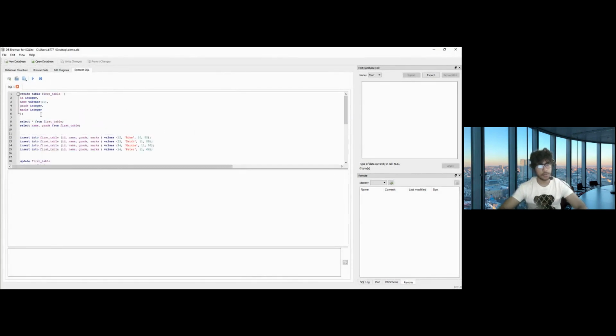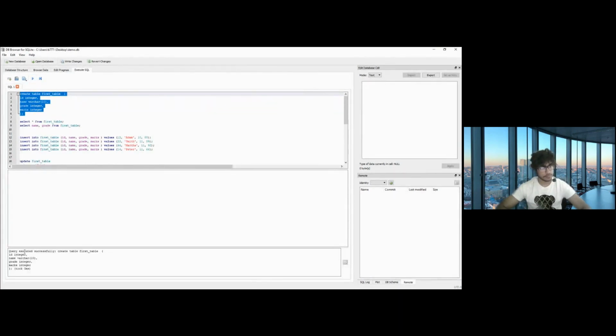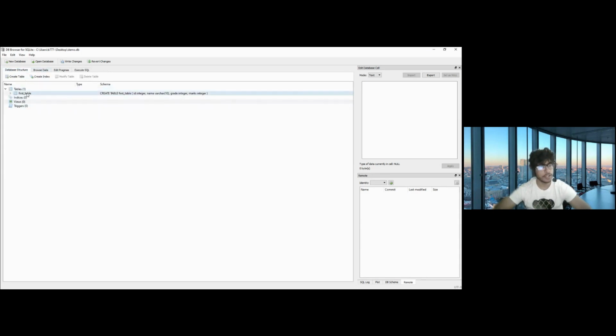Okay, and I just pasted some SQL from one of my other files. So as you can see, first we're going to start off by creating a table, which is going to be named first table. And these are the different columns we're going to have: ID, name, grade, and marks. And the data type of each column: integer, varchar, integer, and integer. So if we just run that, as you can see at the bottom, it says query successfully executed. And now, as you can see under tables, we have a new table called first table with all the fields we wanted: ID, name, grade, and marks.